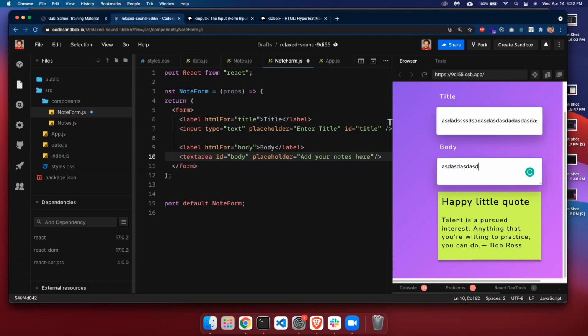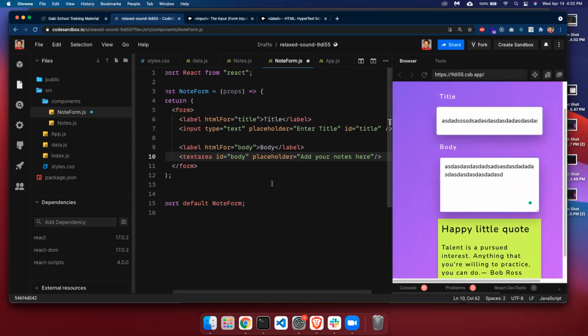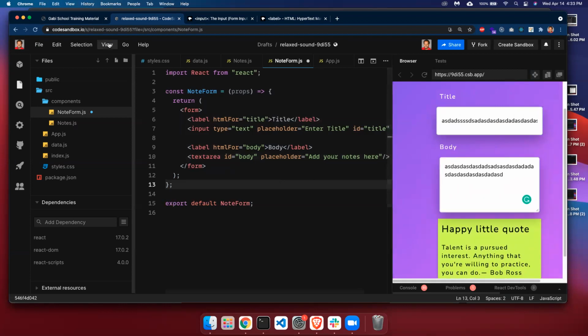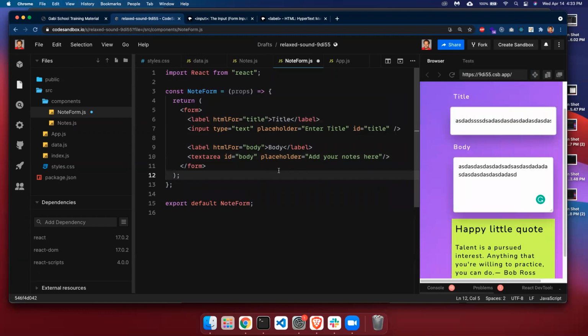This one, you type it more, it's just going to go to the next line. So it's like a little box. And also you can make it bigger like that. So that's pretty cool. And let me just make this toggle so I don't have to scroll. So we have two inputs now, and that's what we needed.